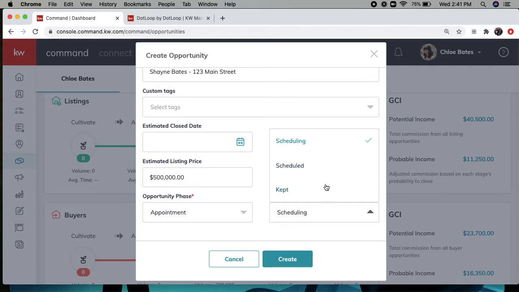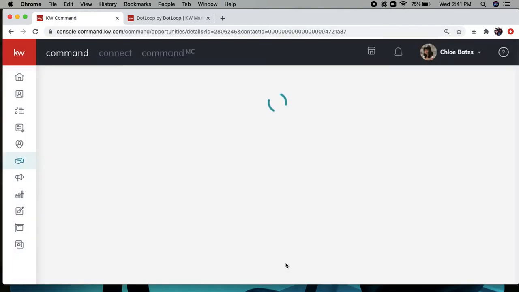Now, I think these names are a little silly. If I had a listing appointment scheduled, I'd probably just keep it here, and then we would move on to active. You can rename stages, but you can't rename phases. So let's say, for this example, I have a listing appointment scheduled, and then I'm going to select Create.